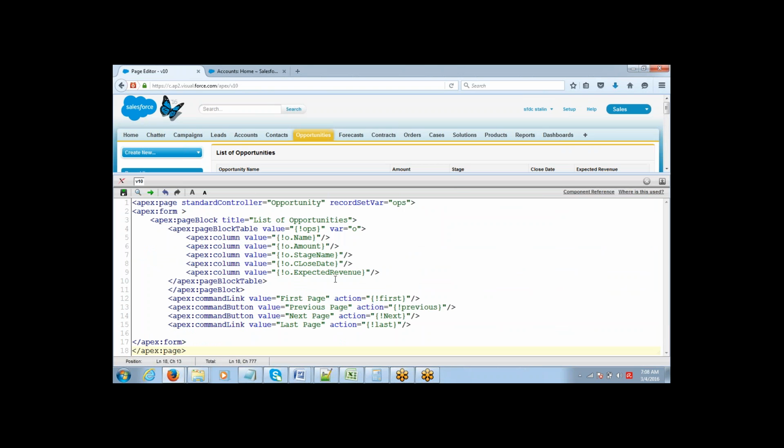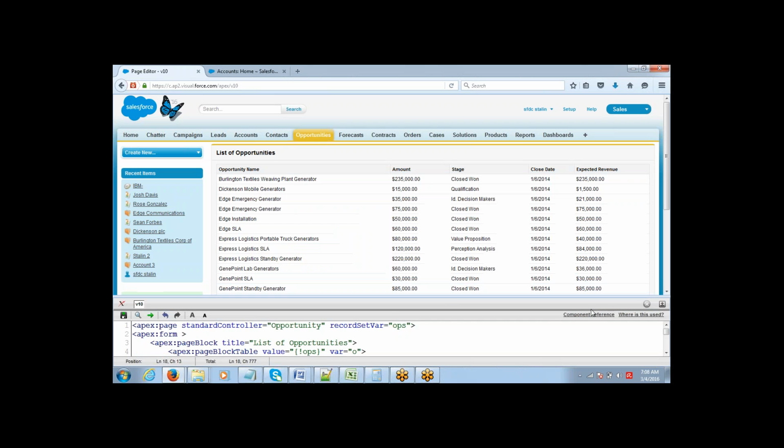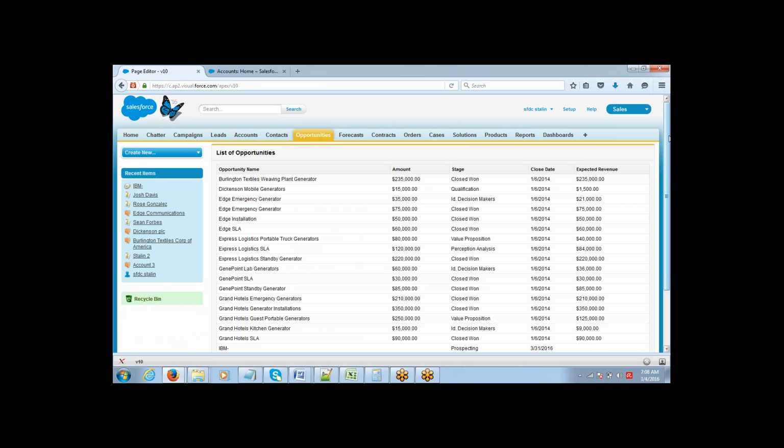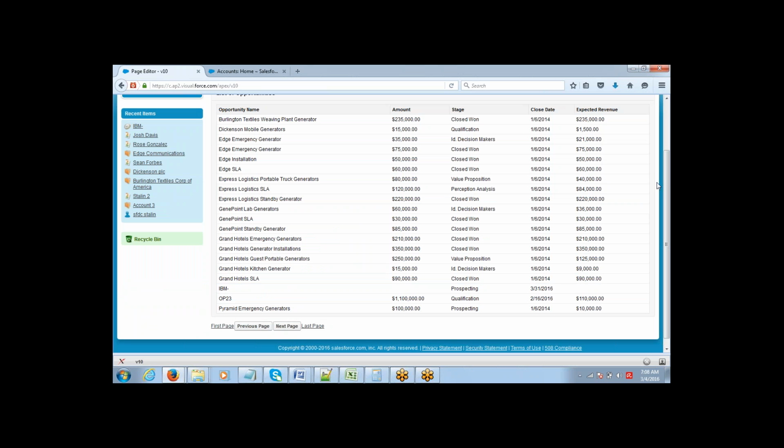The good thing about this page is that it displays only 20 records, and that way the page is not becoming very bulky, and you have the option of doing pagination to look into the other set of records. So that's how it is.